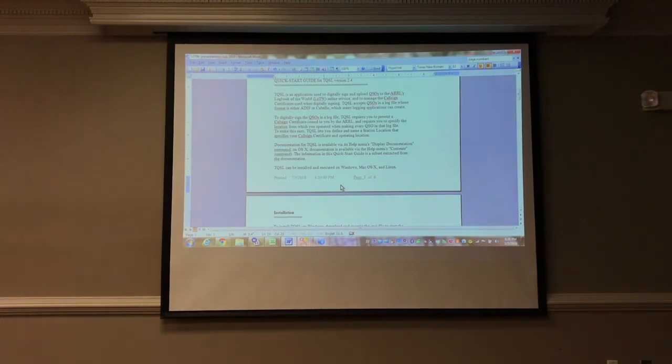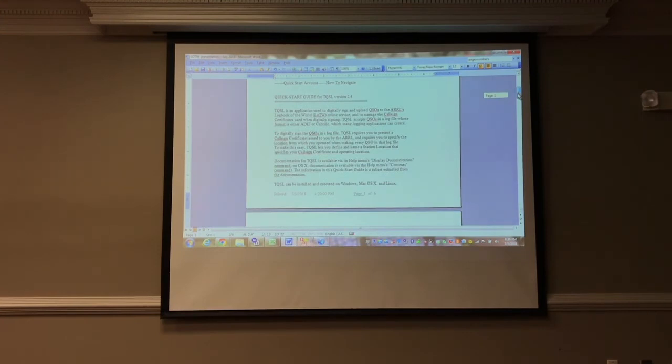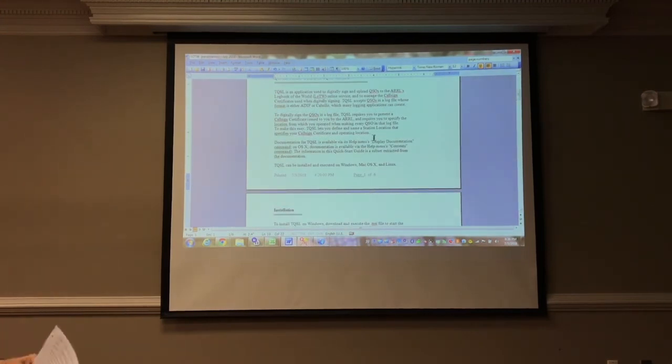This information is in here in 3 or 4 different locations. This one I like the best, and it's why I dropped it in the Word document. Because it'll give you what you need to get this running. It talks about what the application is, what it does, how it sends the stuff in. To digitally sign requires you to present the Callsign Certificate. TQSL lets you define and name station locations that specify your Callsign certificates. The documentation is available in the help menus, display documentation. We just did that. The information in this Quickstart guide is a subset of data from that documentation.